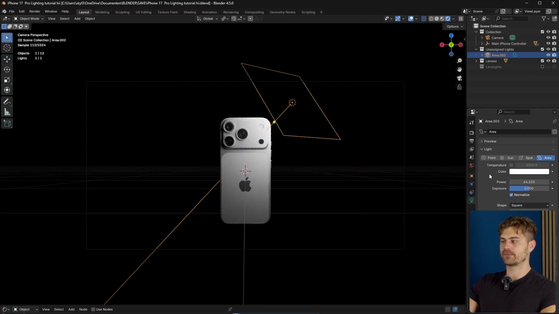In the lights, we have power and exposure. And power is basically a linear way to progressively increase the power of the light, which speaks for itself. So if you set this to 60, like it is right now, and then turn it to 120, it will be double the amount of light. And the exposure, however, works more like a multiplier. So if I set this to 2, for example, you can see that we get a lot more light.